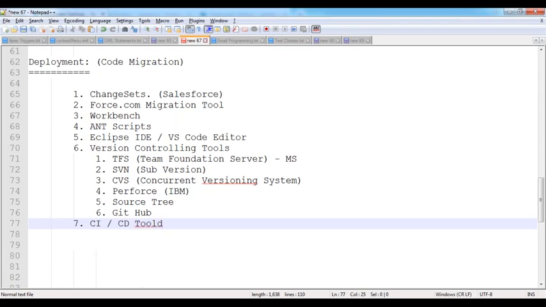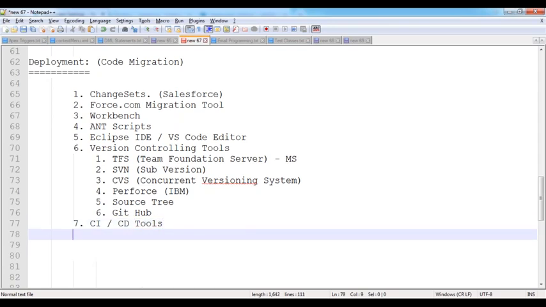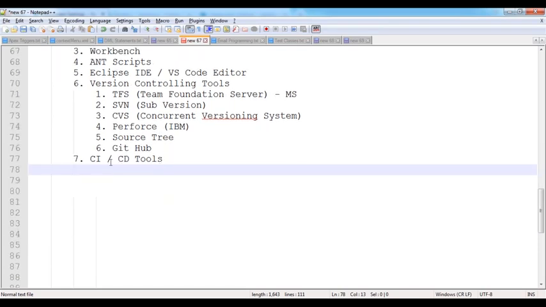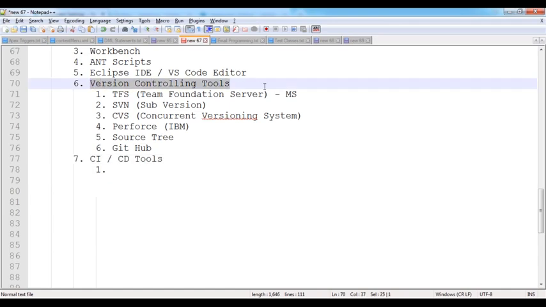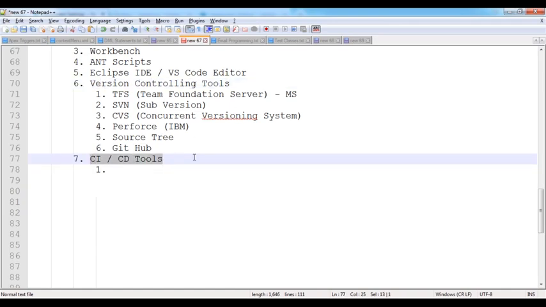CI/CD tools, that means continuous integration, continuous deployment tools. Because when you go to DevOps, generally they concentrate on these version controlling tools and the CI/CD features. Only deployment features they will discuss as part of DevOps. The people who are aware of some DevOps tools purely concentrate on version control tools and then CI/CD tools. Only the deployment feature, not development, not configuration, nothing.